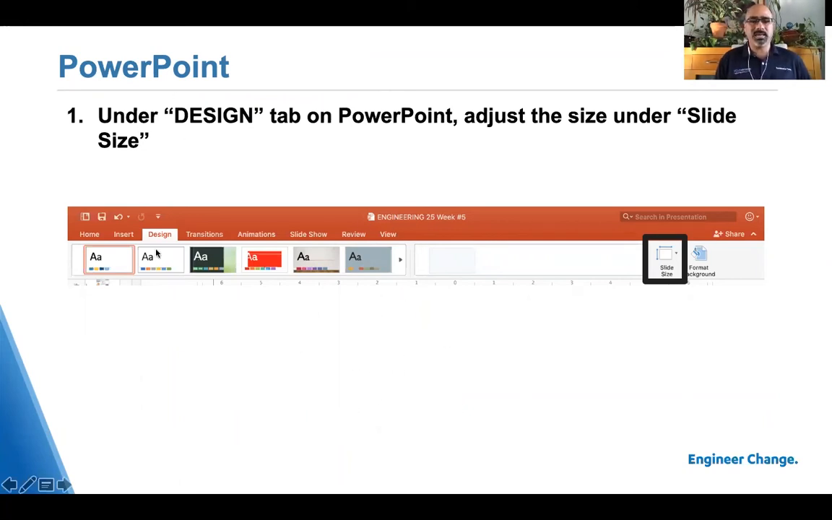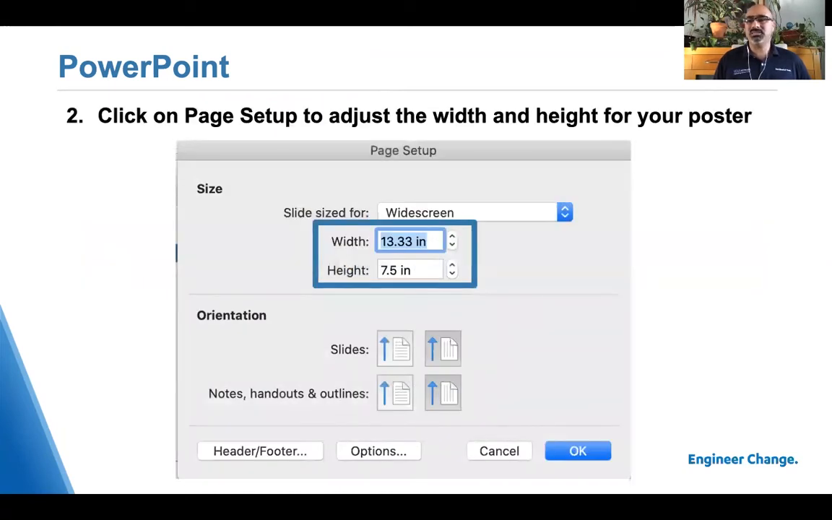So under the Design tab on PowerPoint, you click on Slide Size, right here. That's the first thing you really need to worry about. You are creating a poster, and there are certain dimensions for that poster. It's going to be a 36 by 42 inch poster when we print it. And we will be physically printing the posters once you submit them.